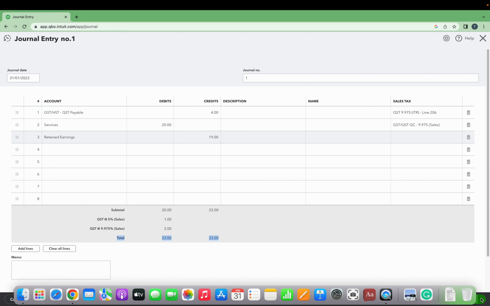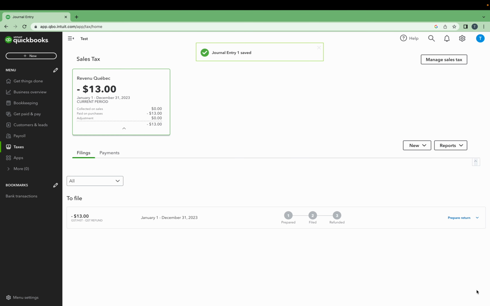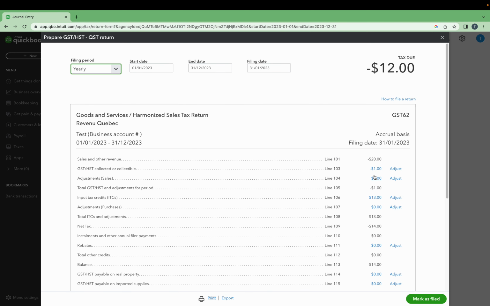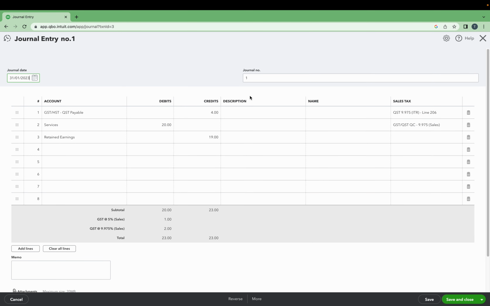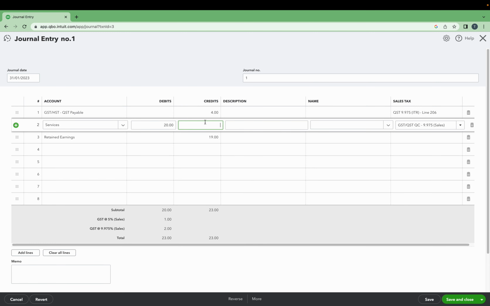Now, if we save this, we're going to go save and close. That $4 that we added, and the $20, is now on this tax return. So if you click on prepare return, we're going to go look at the line 101. Also, if you click on any of these amounts in blue, it's going to show you the entry that went with it. So this one, for example, the journal entry is $20 in negative, and that's why it's in negative on the return. So technically it would have been $20 on this side if it was an actual sale and not going into your receivables.